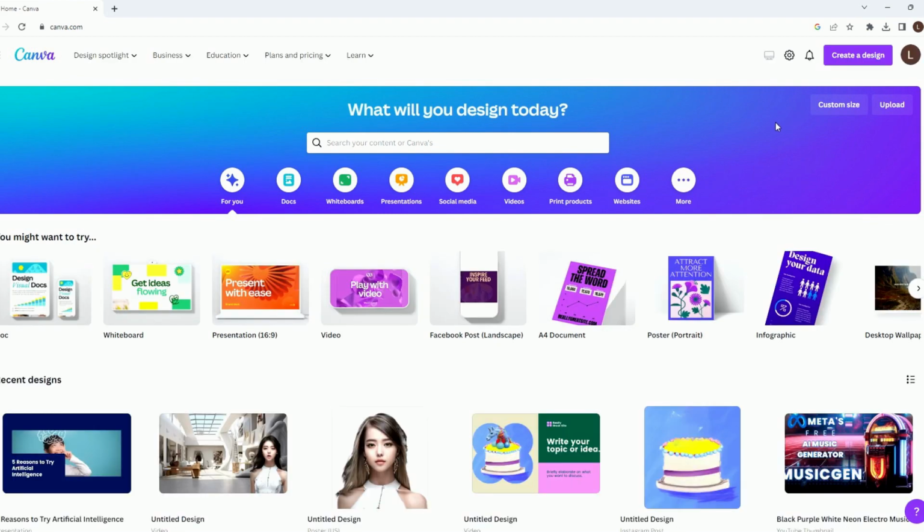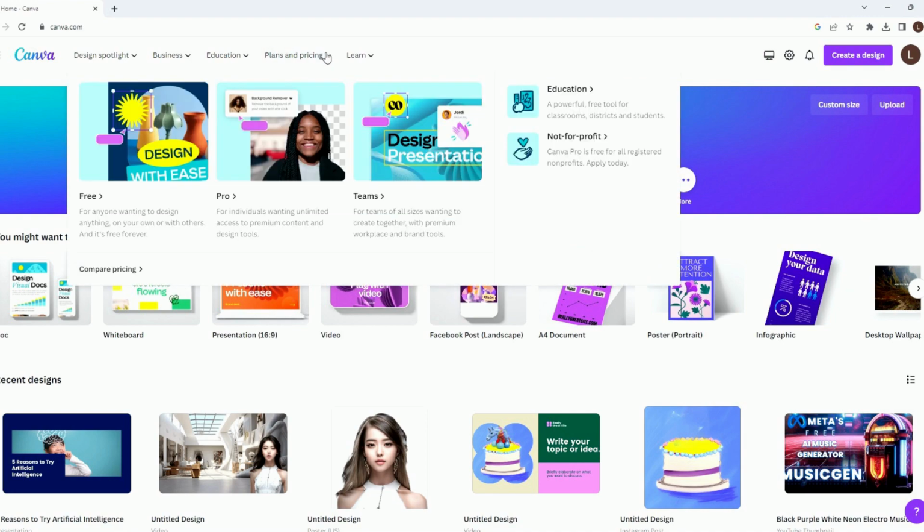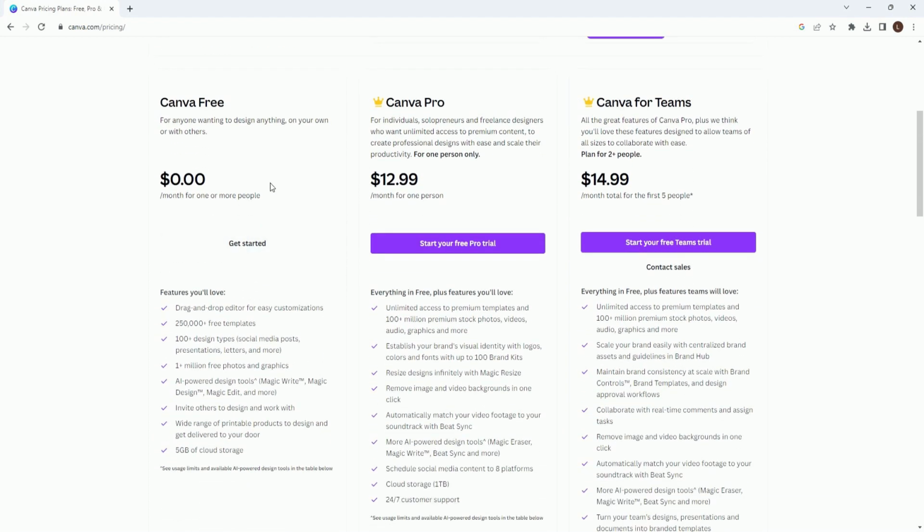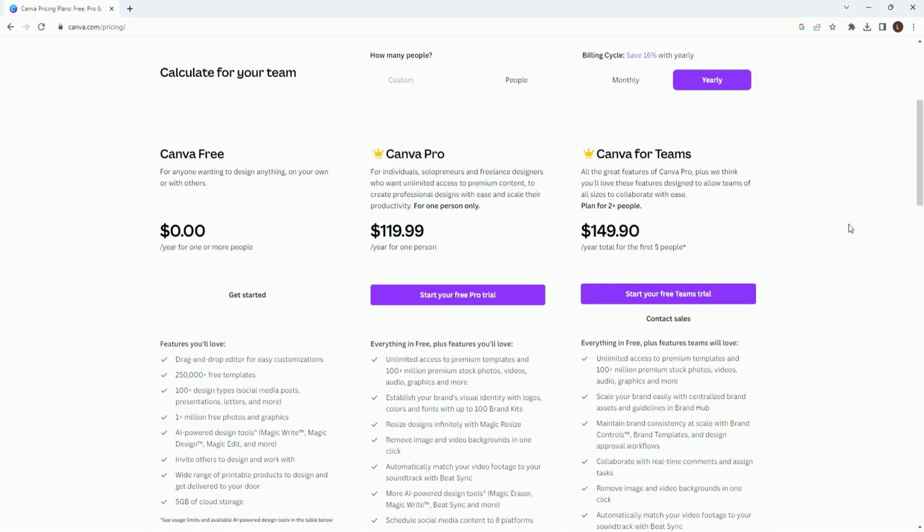Well, that's pretty much it for the free version. Let's log out of the free account and log into my pro account now. Before we go any further, you probably want to know about the pricing. If you're doing it monthly, it's $12.99 a month. If you pay for a yearly subscription, it's about $120 for the year.